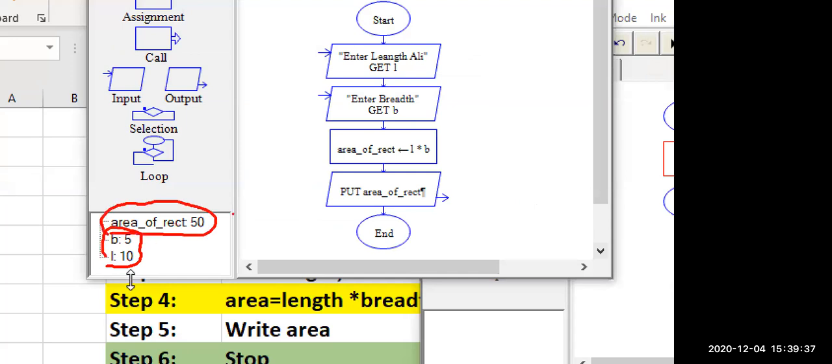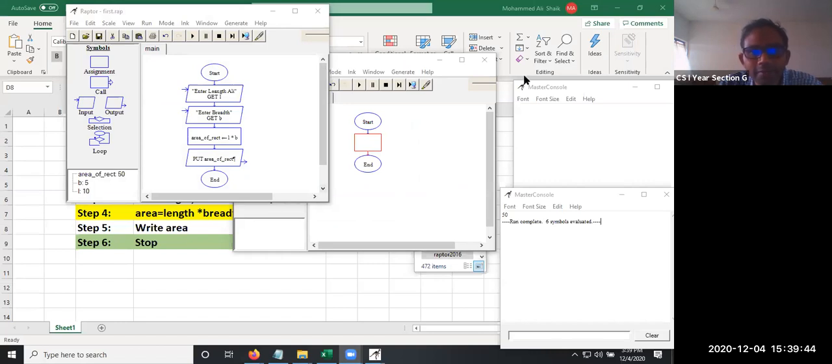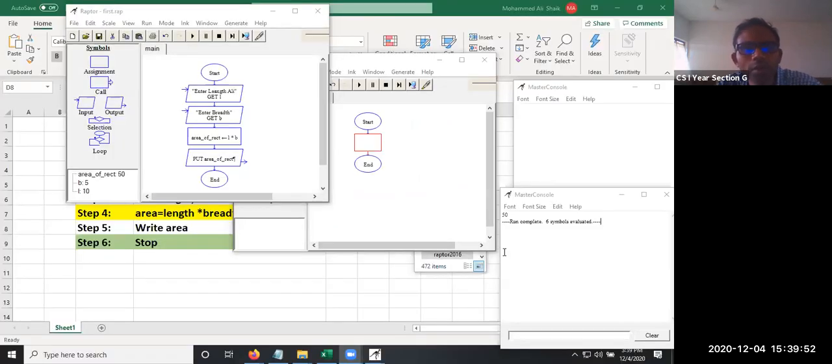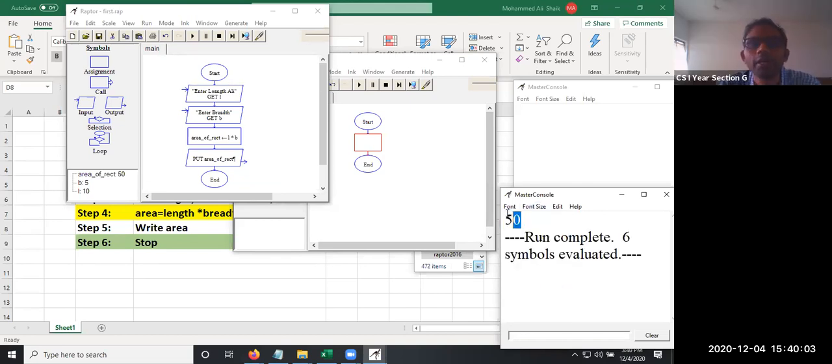This is the formula. But what is the output? Now, concentrate. You will be getting one more window. Here, we got one more window. Now, here the result is printed as 50. Can you see this 50? Yes, sir. Increasing the font size. Yeah, 50. Okay. Now, I want to write here area of rectangle.